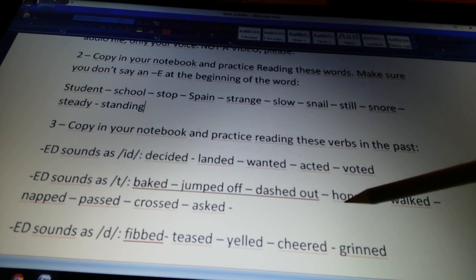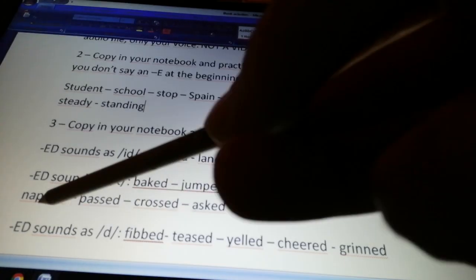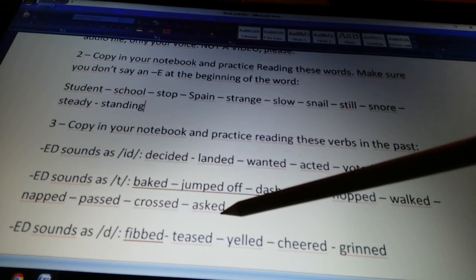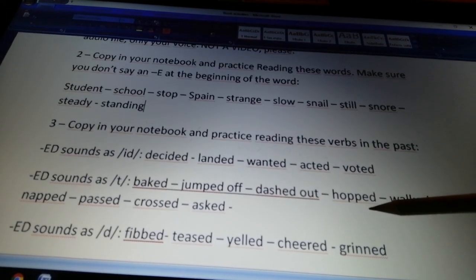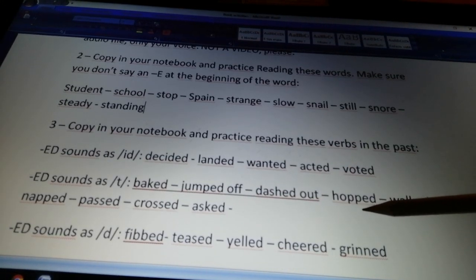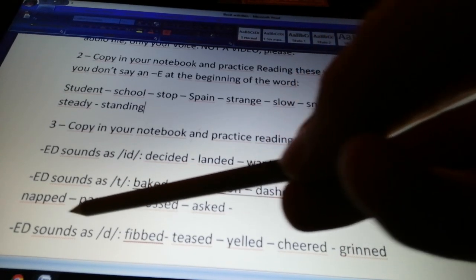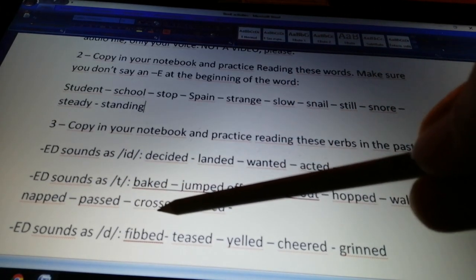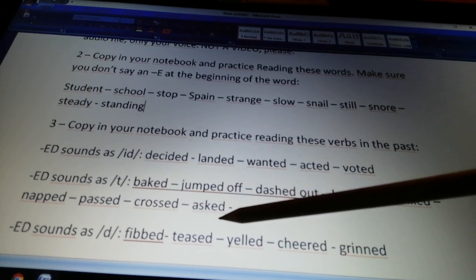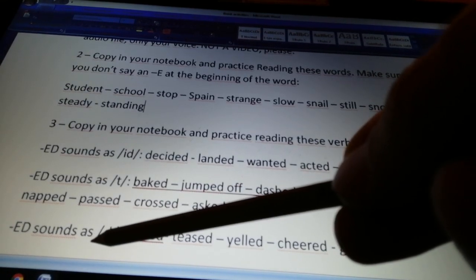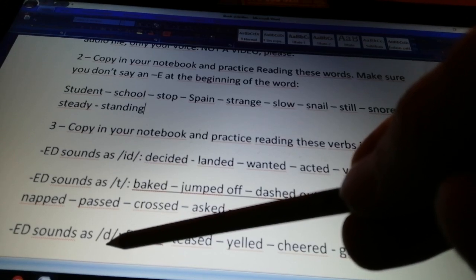out. And these are the words that appeared in The Tortoise and the Hare. So let's practice these ones too. Hopped, walked, napped, passed, crossed, asked. All right, and now let's have a look at the ones that are going to be pronounced.